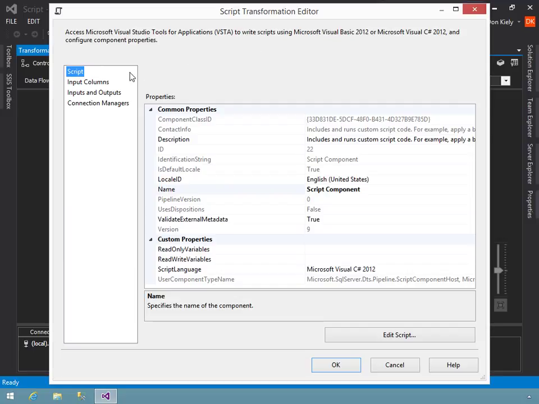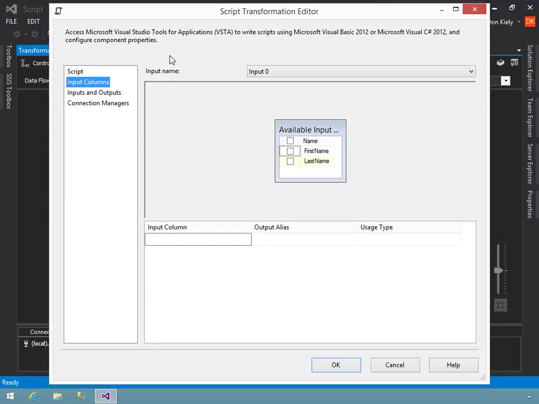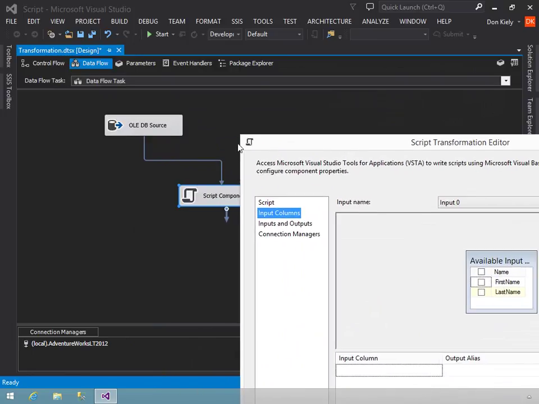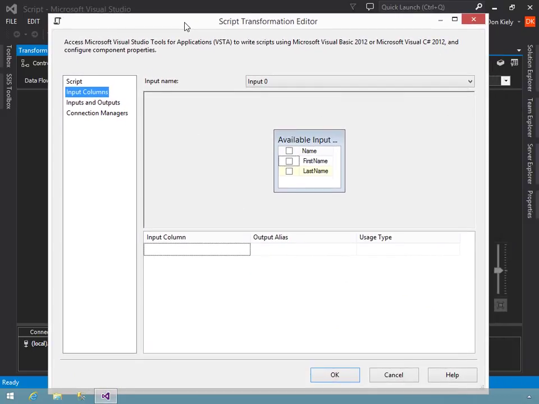Okay, so the first thing I need to do is, I'll notice here that by default I'm going to use Visual C# 2012. And now I need to define the input columns. This information is coming from the data flow. When I dragged this arrow from the OLEDB source to the script component, that provided this information for the script transformation editor.